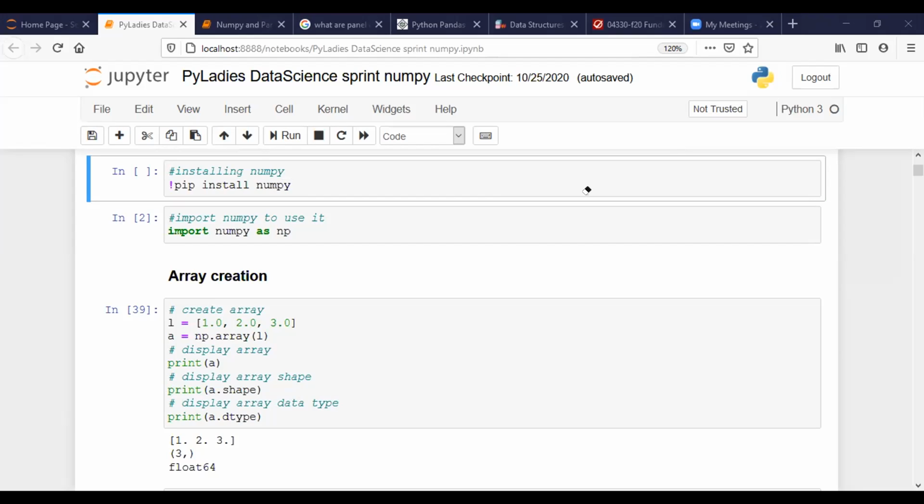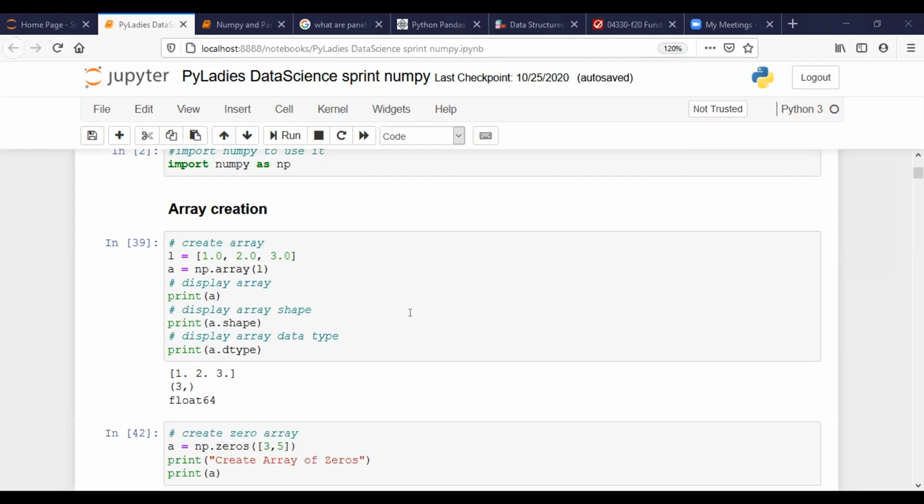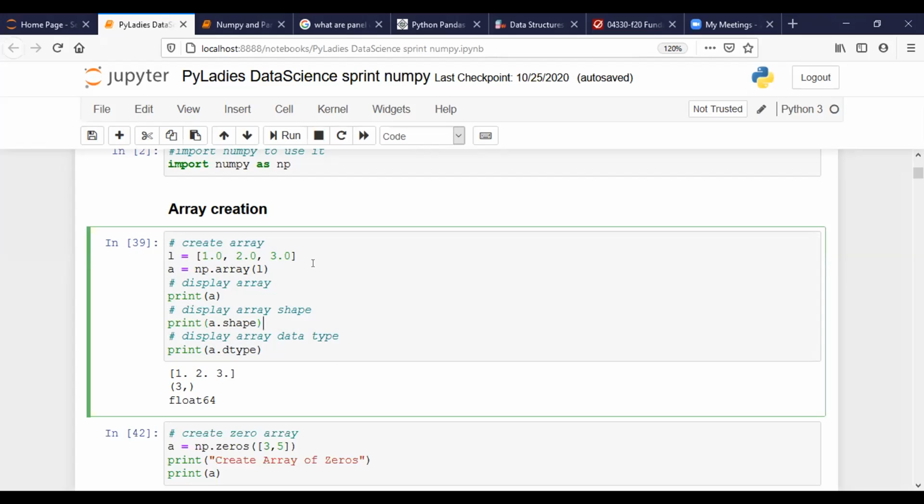Okay. So the other question someone asked was, how to create an array? I've prepared different ways that you can create an array. The first one would be to create a list and then use np.array and pass that list. If you look at this cell that I have highlighted, this line creates the list, and this line here passes the list to np.array as an argument.